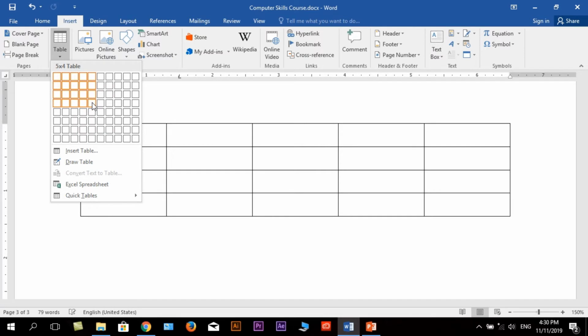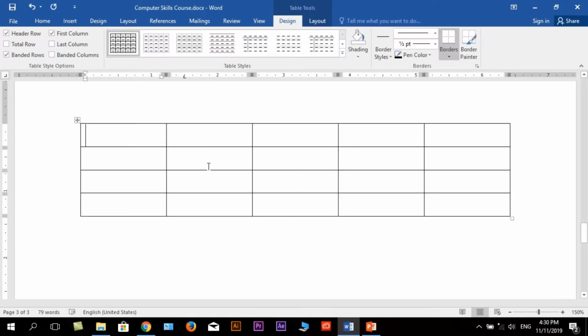To insert the table, all you have to do, after deciding the number of columns and rows, is clicking on the cell where you want your table to end. So here, I will click on this cell, where I have my mouse on, and the table is created.